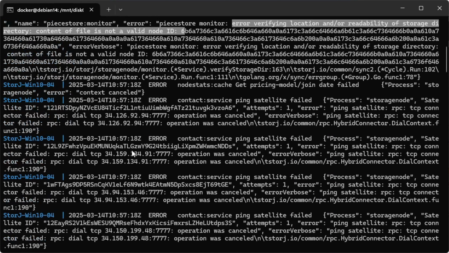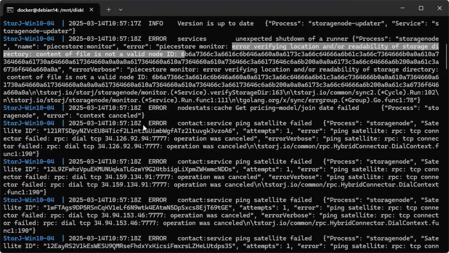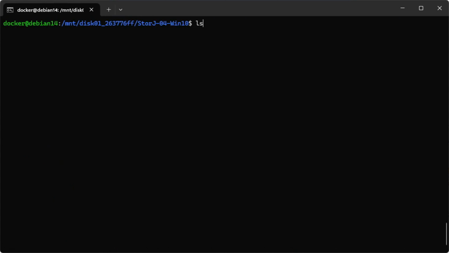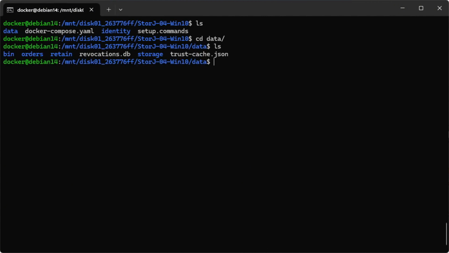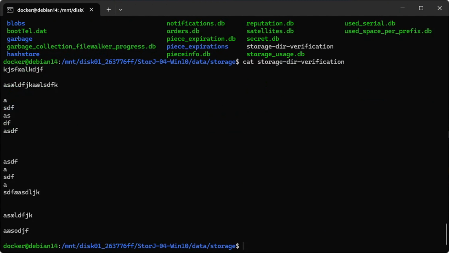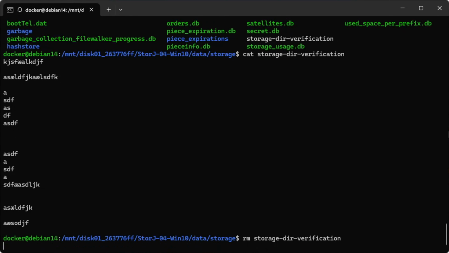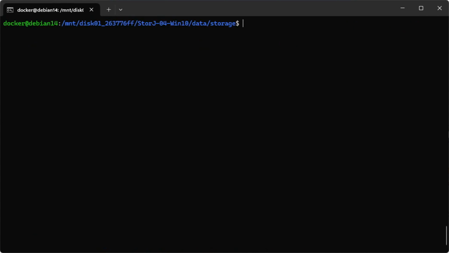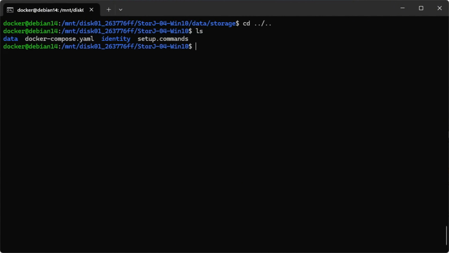If this happens to you, as it does to me, this is because that storage verification file is corrupt or missing. I corrupted mine on purpose so that you can see how to recreate it. Taking a look at what's in the file, it's supposed to be a binary file, but I just overwrote mine with a bunch of nonsense characters. So let's remove the storage verification and let's go to the other file in the root of your storage node to check out that one.